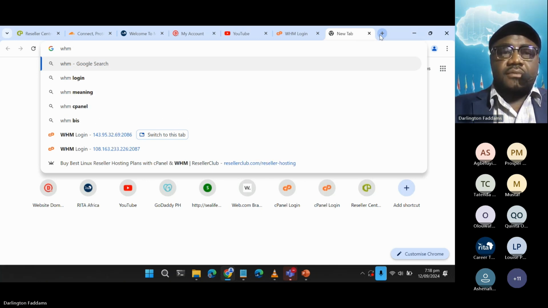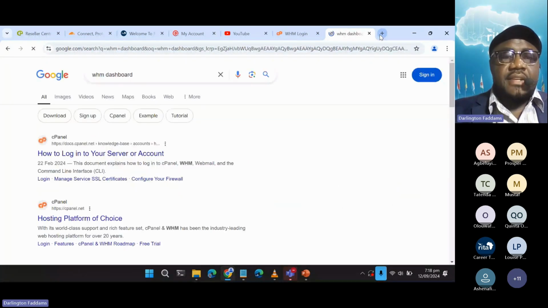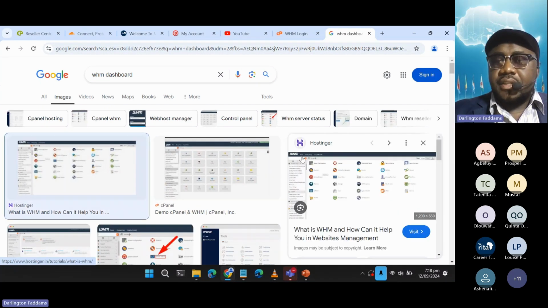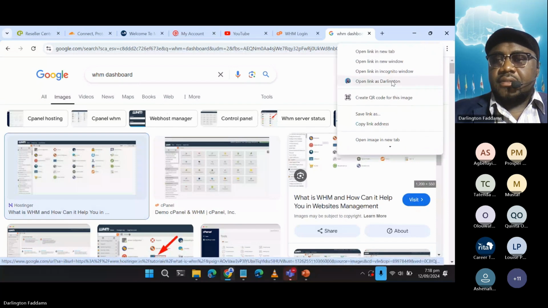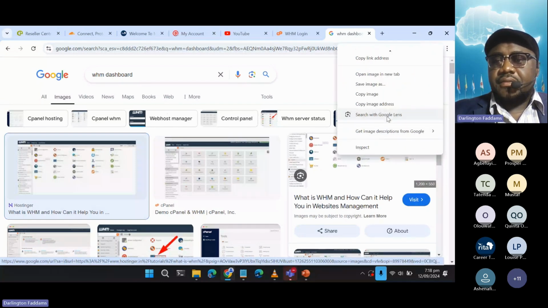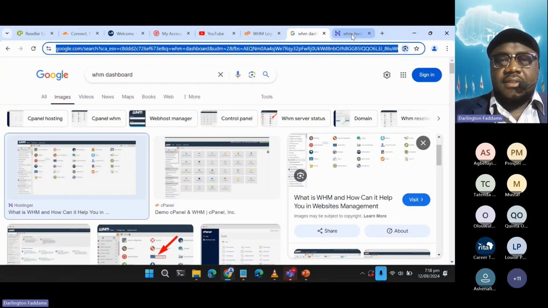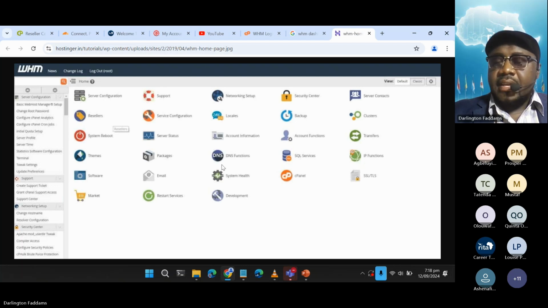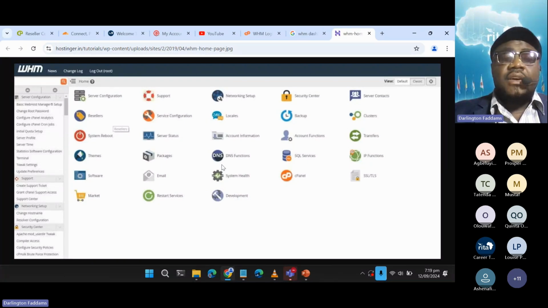So let me try and see if I can get the interface on Google for you to see. I'm going to open this image. And what you are seeing here is how a typical WHM looks. This is where you manage the server. Again, WHM is only for web host managers. What it means is that if you do not have a reseller, VPS, or dedicated, you don't have access to WHM and you don't need access to WHM.